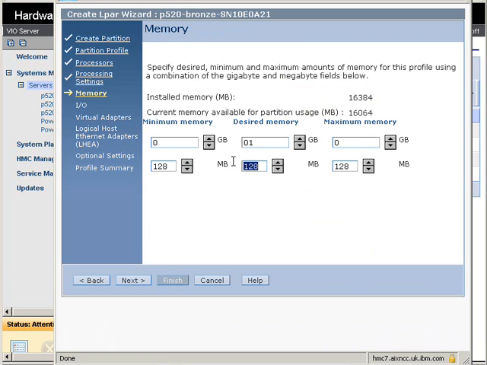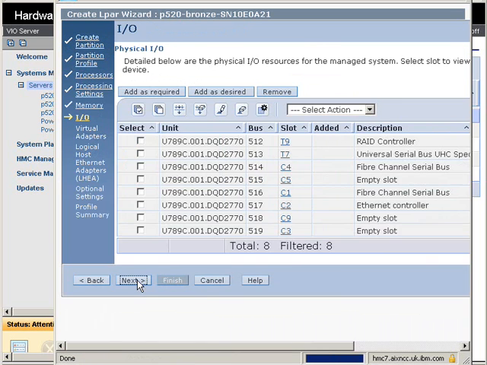I like to give it at least a gigabyte of space. I'll let it grow to 2 if necessary. We can do a dynamic change to it. Again, like a logical partition, it will need some disks, so we'll select the RAID controller here, and we'll select this C2 adapter in adapter slot 2.